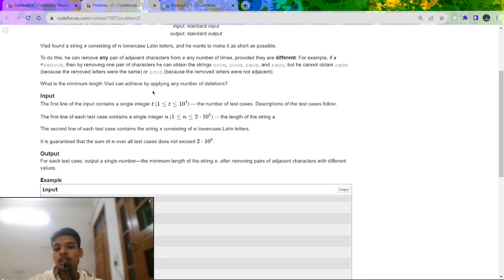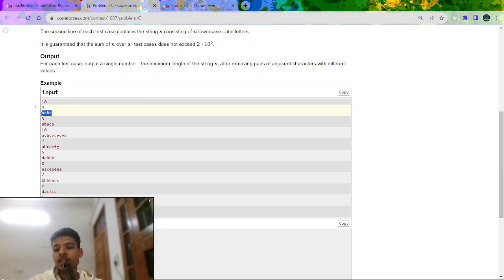So what the problem says is that we will be given an initial string. What we can do is choose any two adjacent characters in the string which are not the same, and erase both of them.